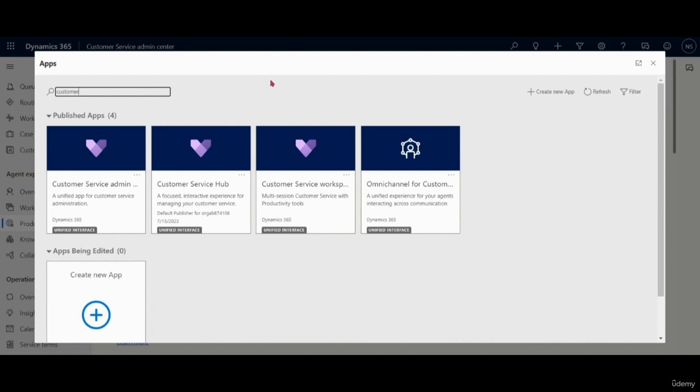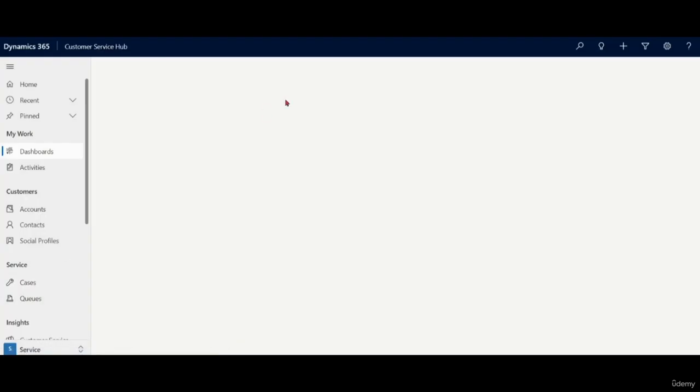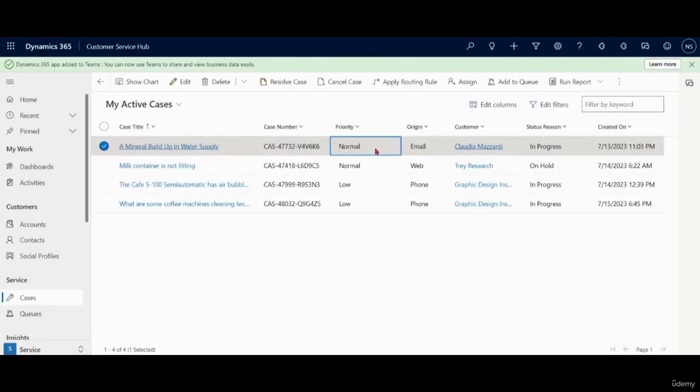Now we will move to Customer Service Hub. Open any case. Please notice Copilot for case summary is based on generative AI. So you have to provide maximum data in the case, in all the attributes and in communication, so that you can get useful case summaries.